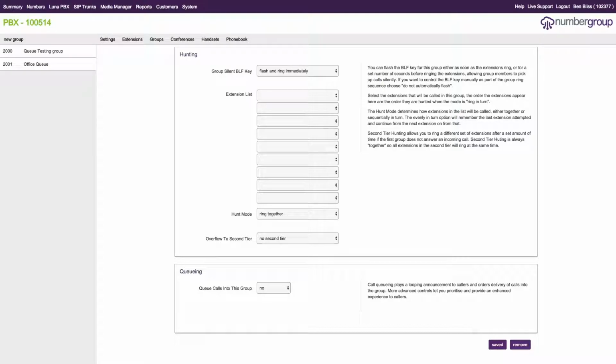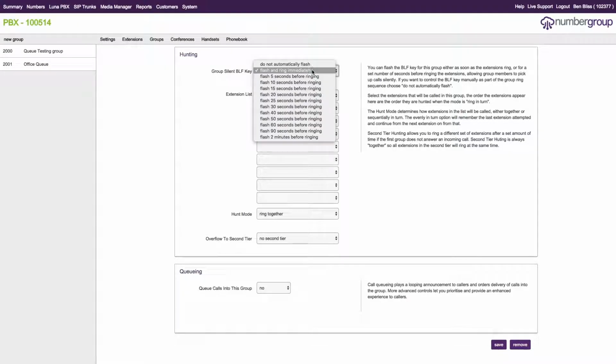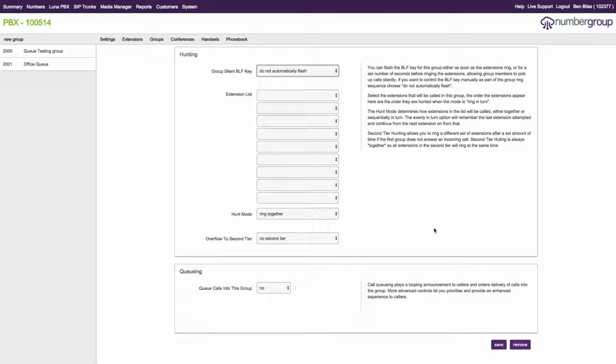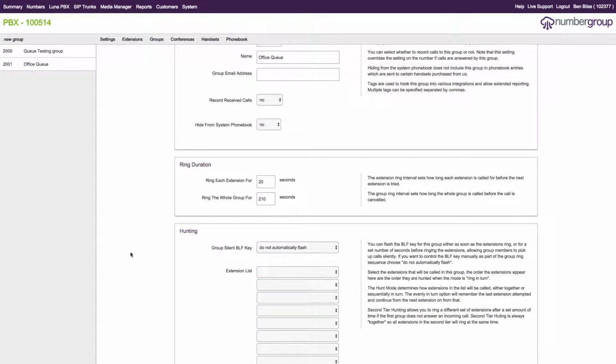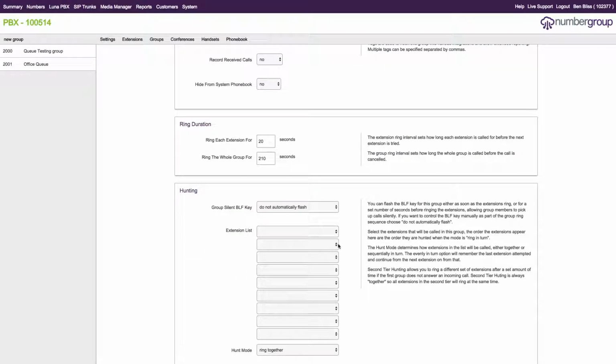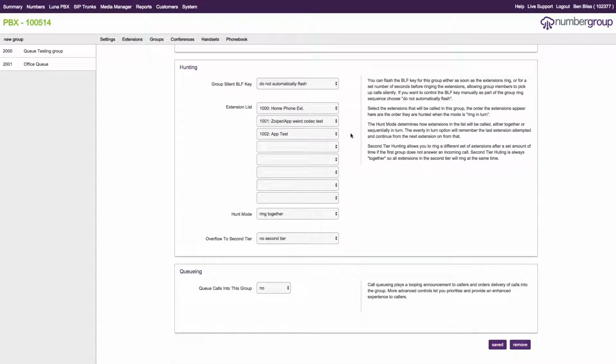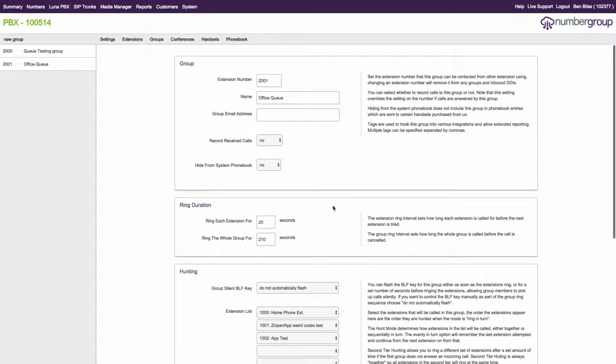First of all, we'll click save to save that name change. We'll also change this to do not automatically flash. I'll explain why later on, and click save there. So let's say we want to enable queuing. The first thing you need to do is specify the people who are in this queue, by entering them into the extension list here. We'll put in some random extensions. There we go, we've got 3 extensions in this queue. Once again, let's save it. Bearing in mind, some of the options here will not apply when you enable the queue, but in certain circumstances they will, and I will go through the ring durations and so forth later on.